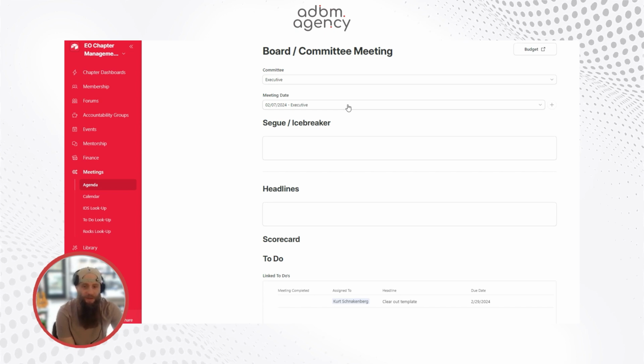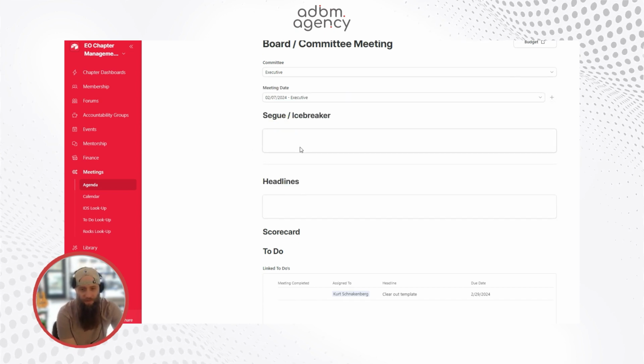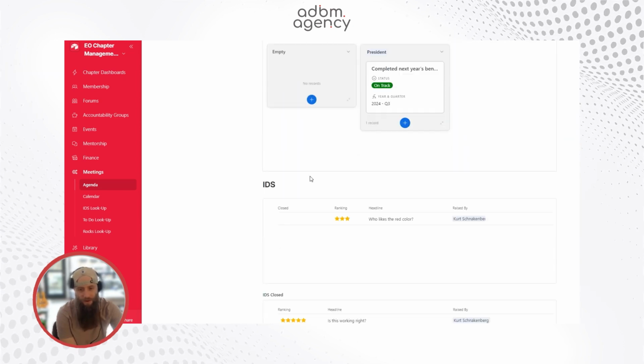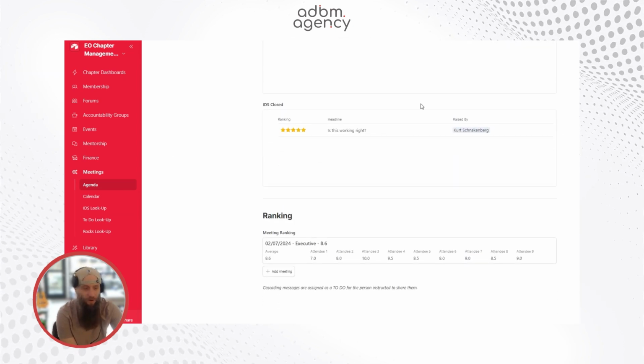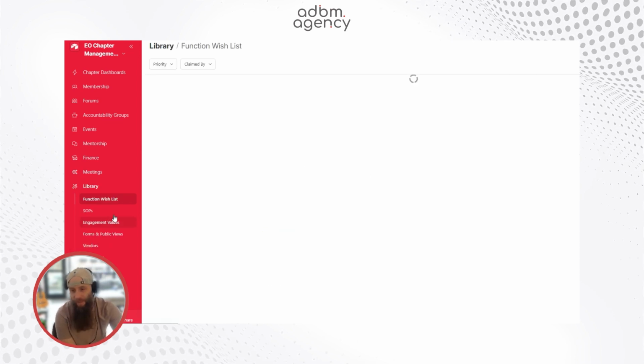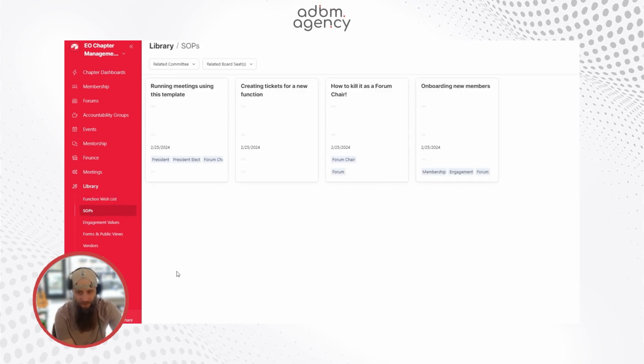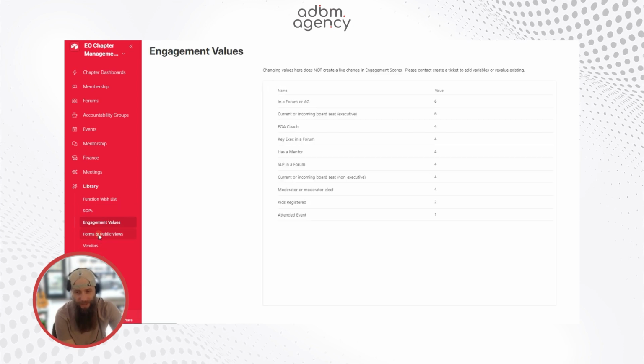We then run our executive and committee members on a structure that's pretty familiar to a lot of EOers. And so you can pull up member or meeting records to see segue, headlines, scorecard, rocks, IDS, to do, and all of those we can look up historically to see what we looked at. And then we have a library wish list of new functions people want added in this platform, SOPs, how we assign engagement.